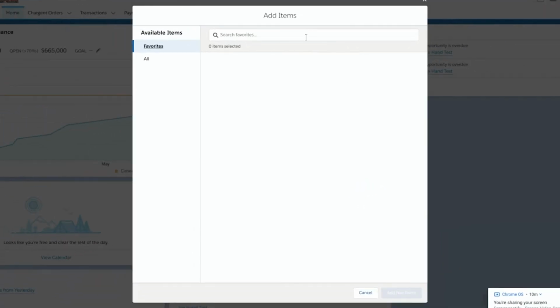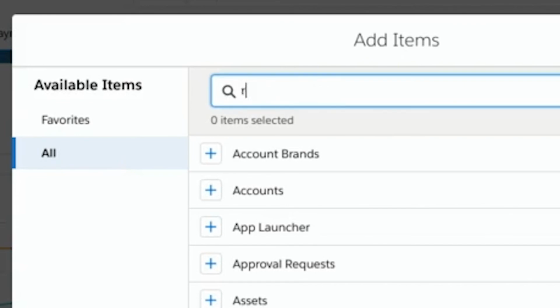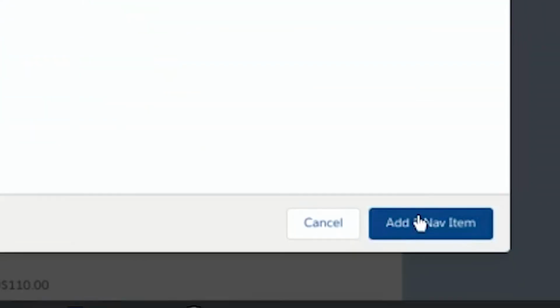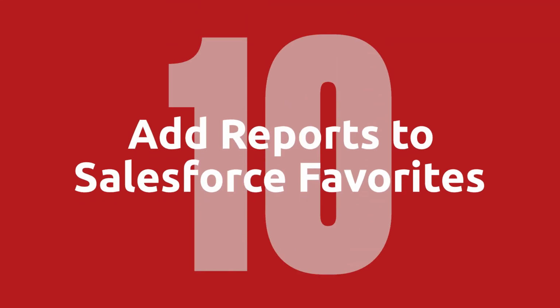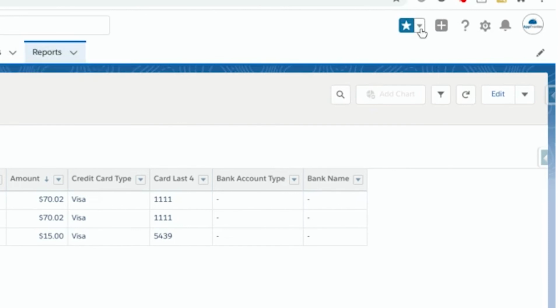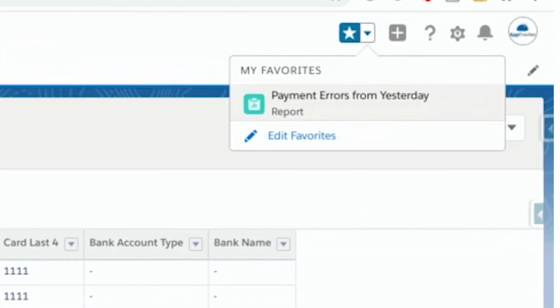Click All on the left under Available Items and search for Reports. Click the plus sign to the left of Reports. Click on Add One Nav Item button located at the bottom right. Step 10. Add reports to Salesforce Favorites. To add reports to your Salesforce Favorites, click on the star here when you're viewing a report. To access the report later, click the drop-down next to the star and find it there.